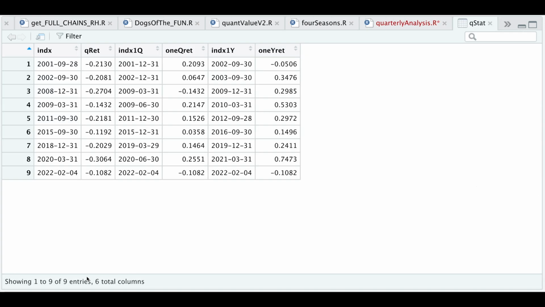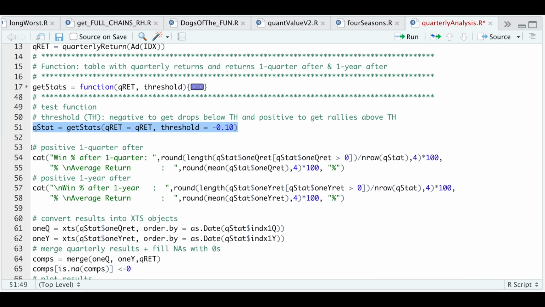So here we only have 9 observations, all pretty significant drops. If we exclude the very last observation, since this quarter hasn't actually closed, we only have 1 observation for both the quarterly and the year returns that return negative after a big drop. So now let's take a look at the win percentage. So we'll go ahead and rerun this block.